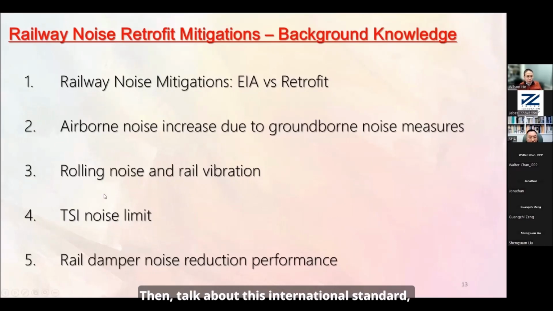Then we talk about this international standard, the TSI noise limit. This noise limit is for all the rail trains from European countries or even from China; they would achieve this limit. This limit is when they travel at 80 kph on ballast track, if we measure the noise level, it should be less than 80 dBA. So we will talk about this. Then we will talk about the rail damper noise reduction performance in different situations.